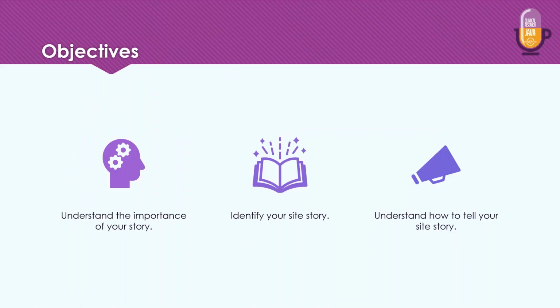So our objectives today are just to understand the importance of your story, to be able to identify your site story, and to understand how to tell your site story. We're going to cover all of these today. Make sure you jot down your questions for the end. We'll be answering those as soon as we're done going through the slides.